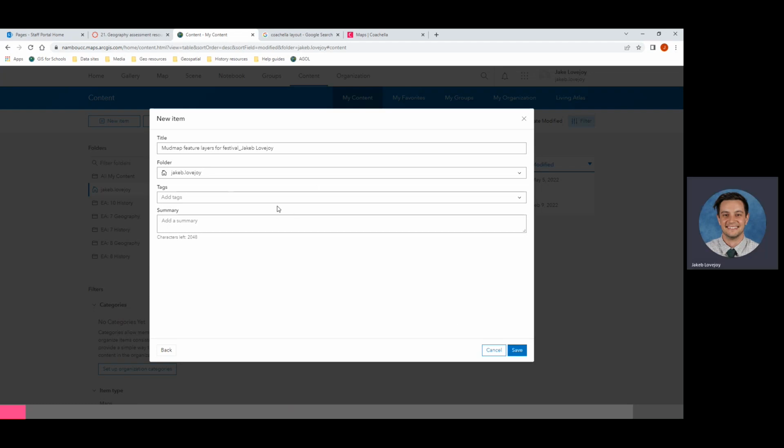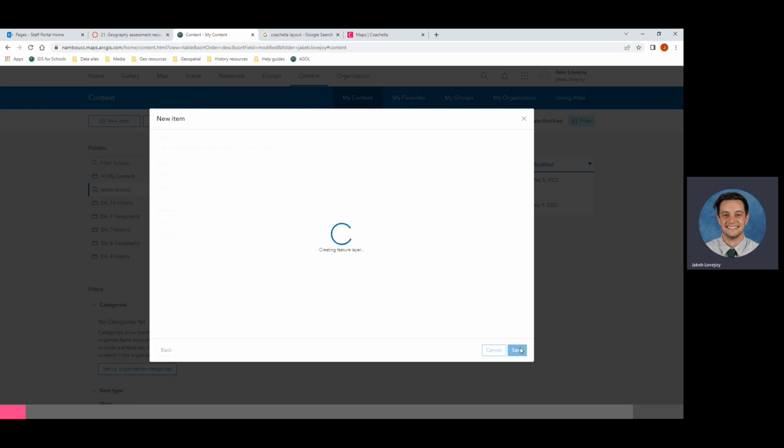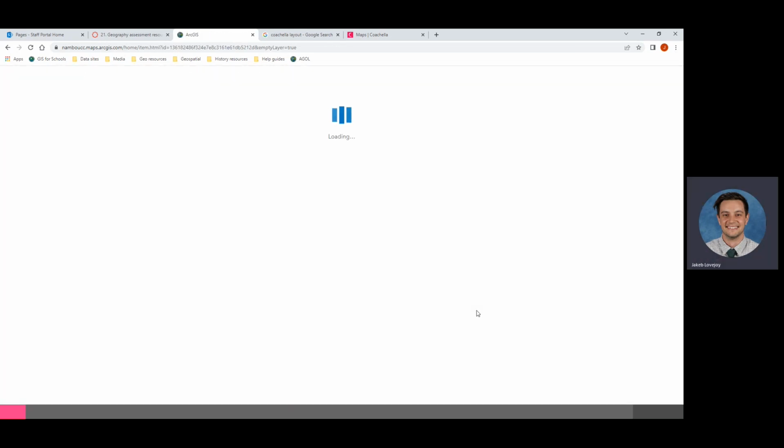You can add a summary if you want so that you know what you're looking at later, but today I'm just going to hit save. It's going to create that feature layer for me. Now, the more features I have, the longer this might take. It probably doesn't help that I've got the football on mute in the background, also taking up some of my bandwidth, but we will just wait a second for it to create that for us.